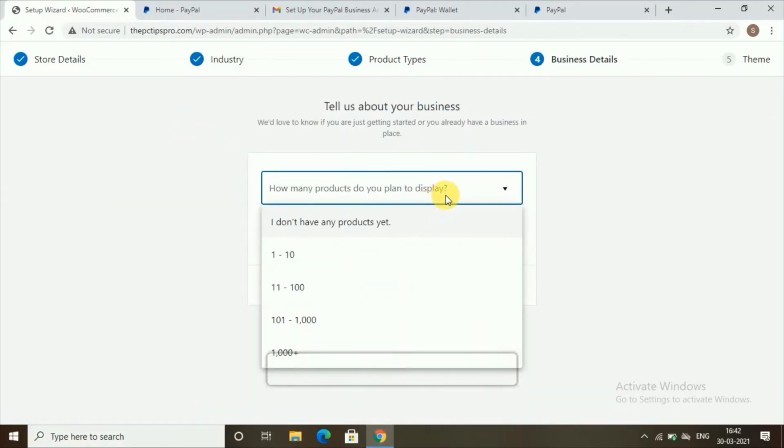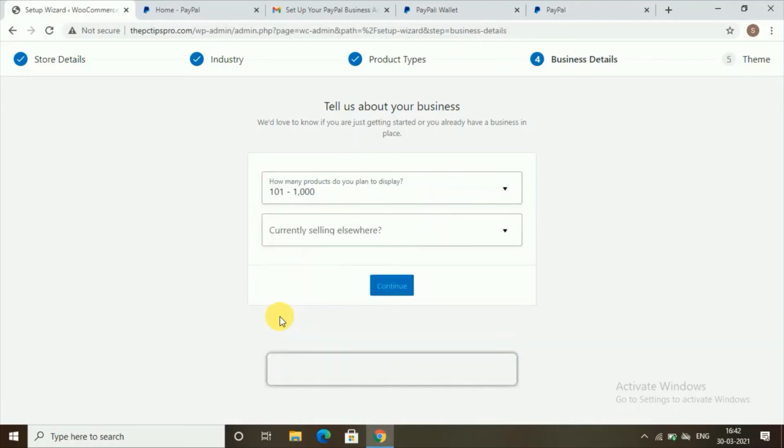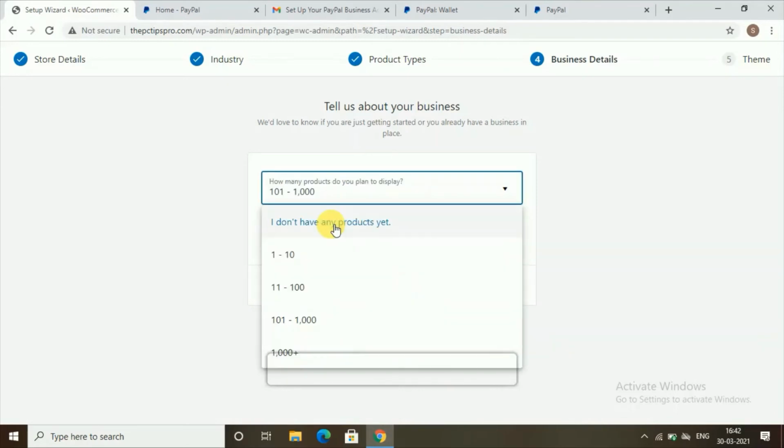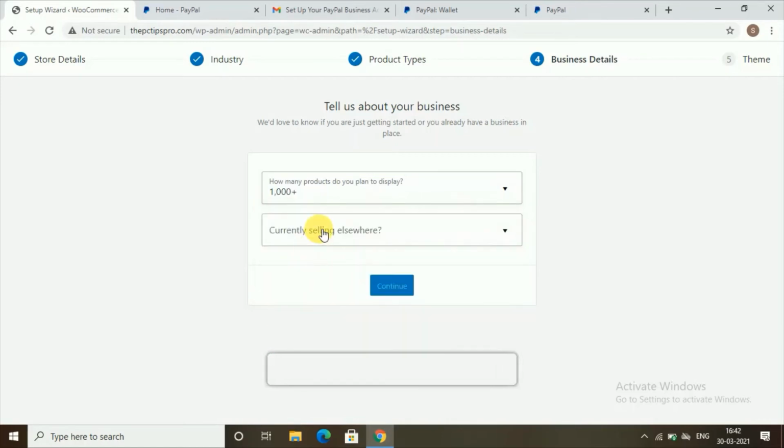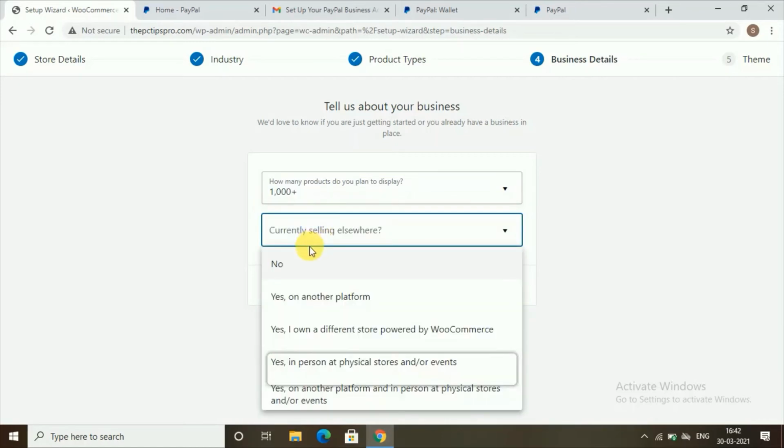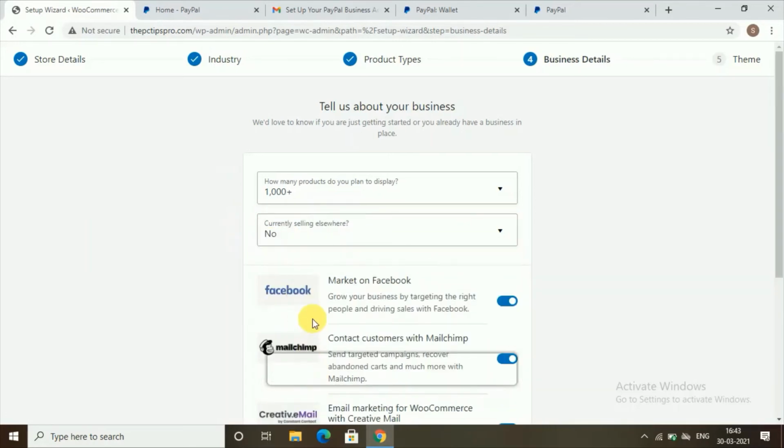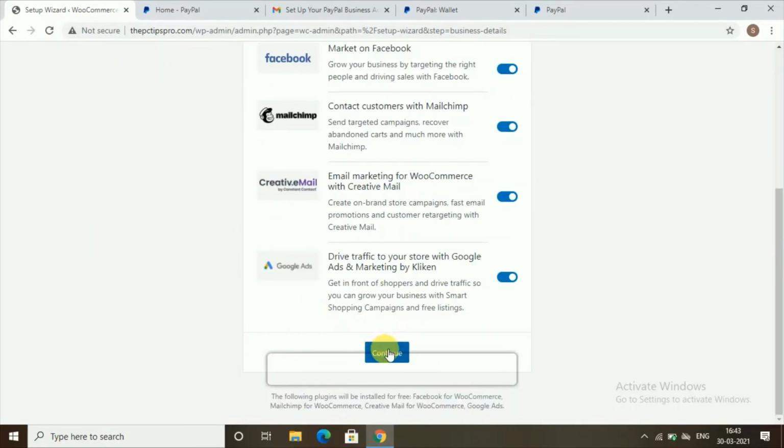How many products do you plan to display? It's up to you, however many you want to display. So I'll just go with 100 or 1000, or you can go with 1000+. Then, currently selling elsewhere: are you selling on this platform only, or are you selling on other platforms also? You can just go with it. I just say no, and then we can continue.